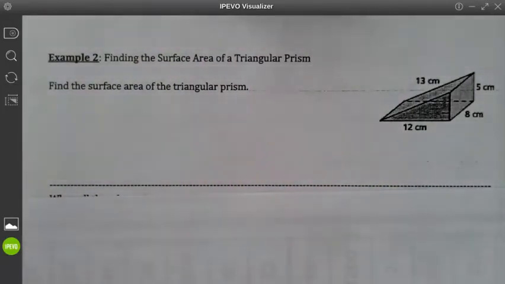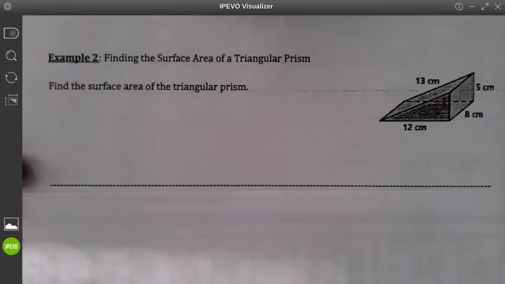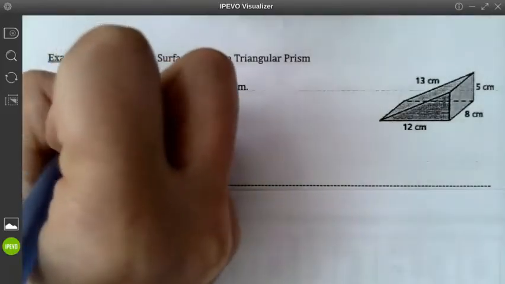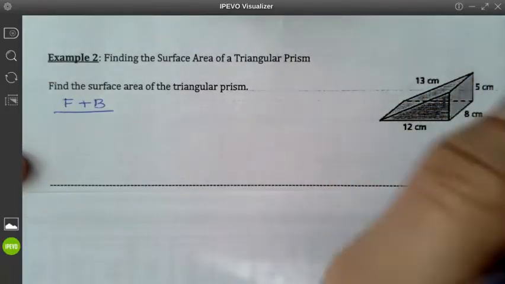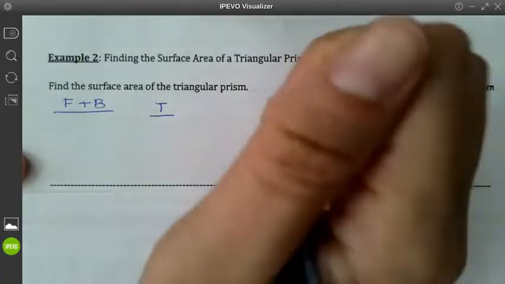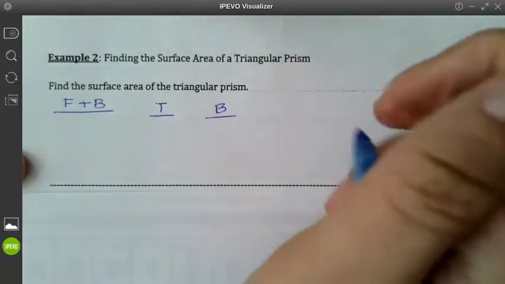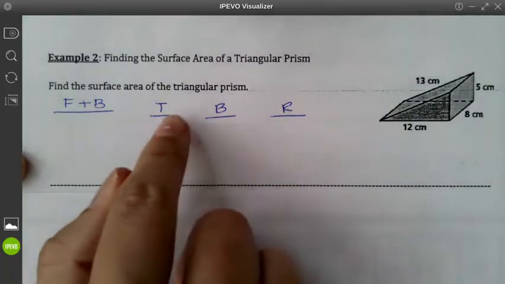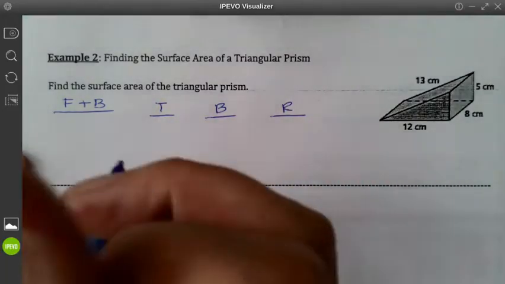Okay, so triangular prisms are not as convenient as rectangular prisms because the opposite sides are not always equal, other than the bases, the identical opposite bases. So here I see the front and the back, which are identical because they're bases. I see, I'm going to call this the top, the bottom, and then the right. And you can call those whatever you want. You don't have to use top, bottom, and right if that doesn't work for you.